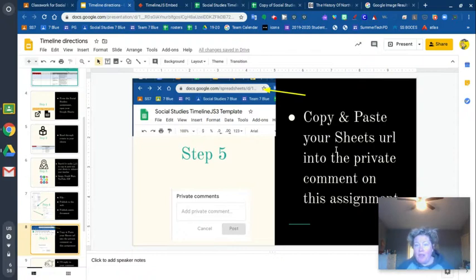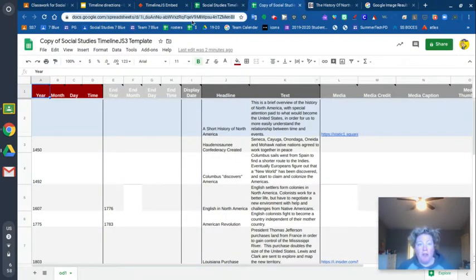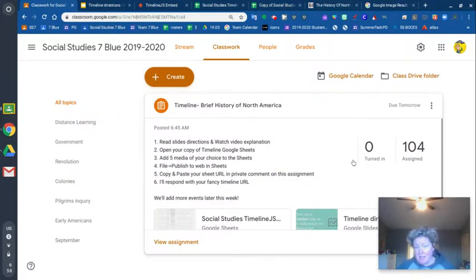Your step 5, you're going to copy and paste your sheet URL into a private comment to me on this assignment. So your URL looks like this. You're going to copy it. You're going to go to your assignment and you're going to paste it as a comment to me.